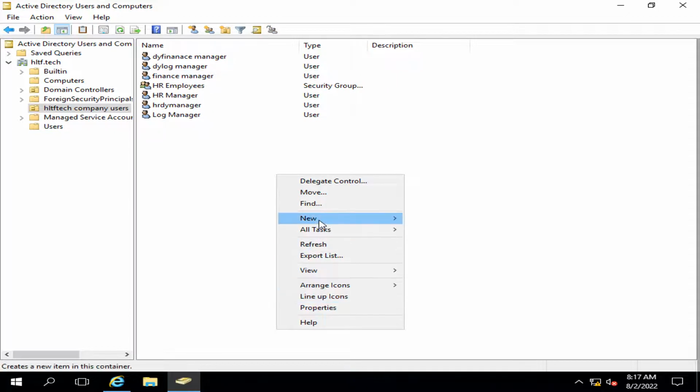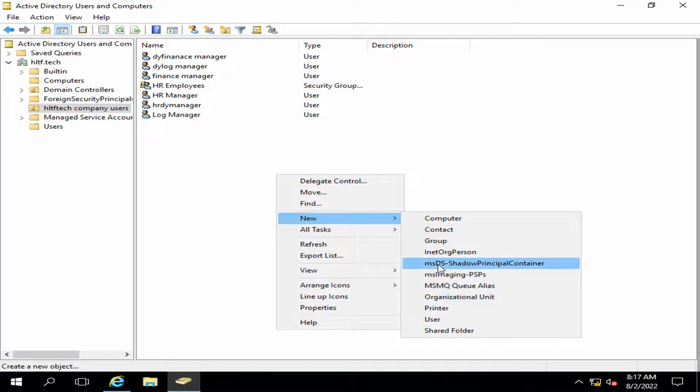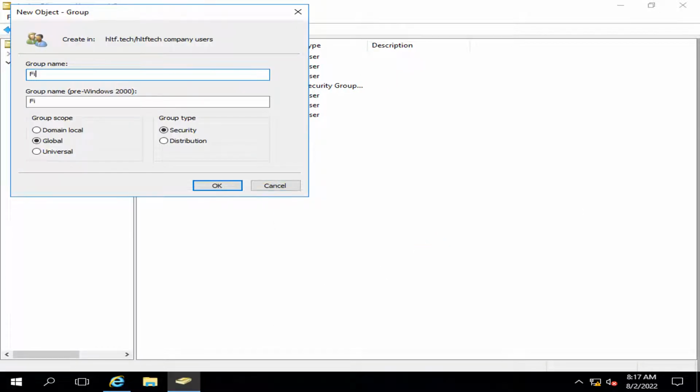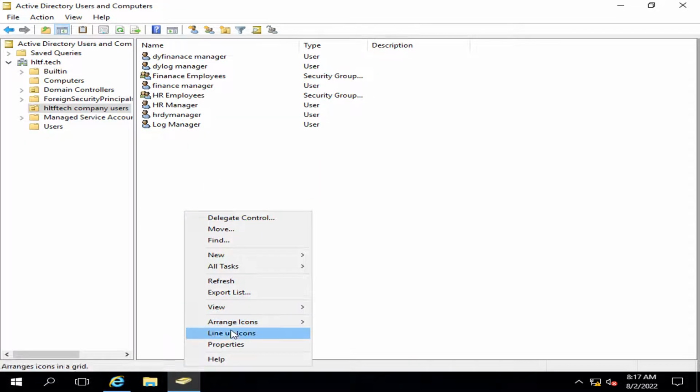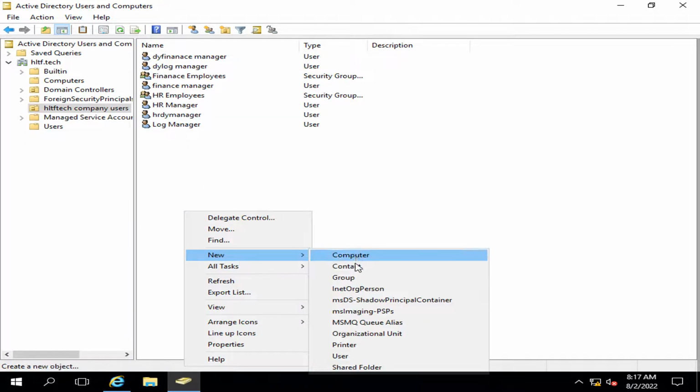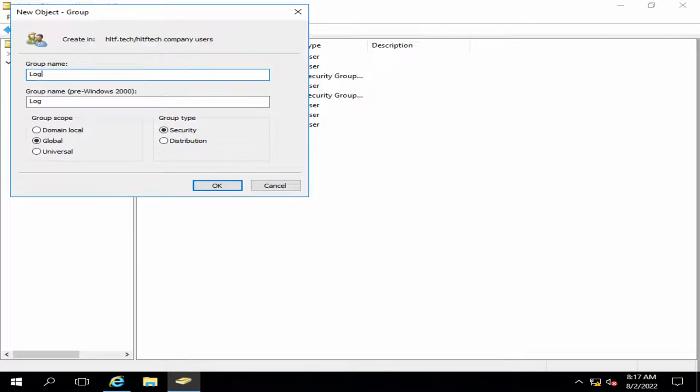I'm going to create one more group, finance employees. Okay, and I am going to create one more group for law employees.